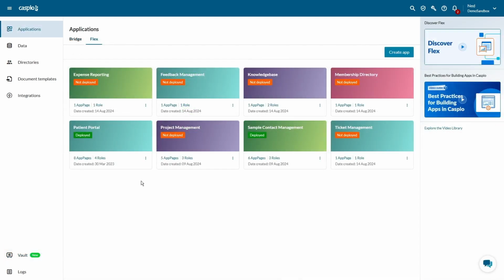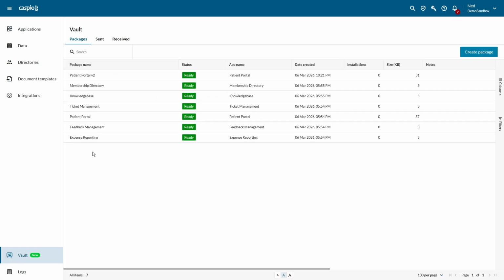When you're inside the Flex framework, you will see the list of all of your applications. I am going to attempt to move the patient portal application to a completely different account. In order to do that, we need to create a backup of the application and archive it inside the Vault. When you're inside the Vault, you'll be able to see all of your current packages that you've archived.